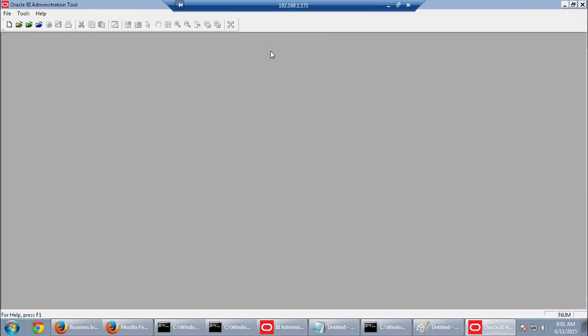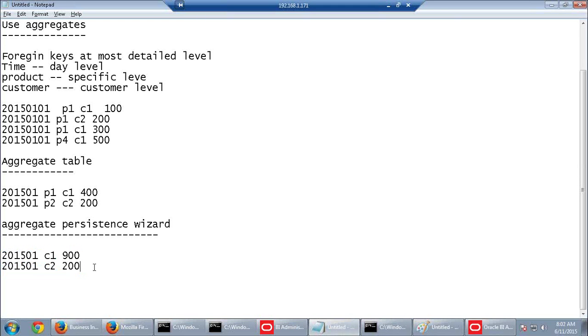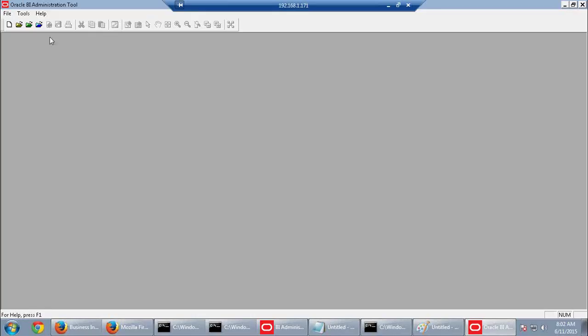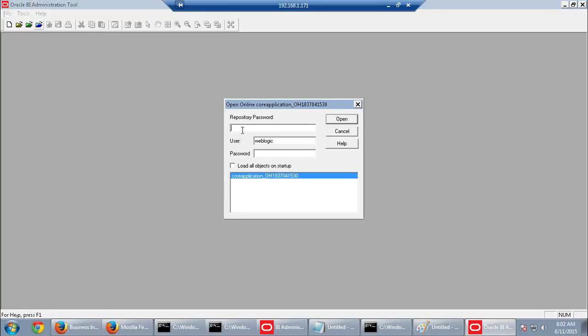So here I have different types of aggregate tables for my same orders S2 table. As of now, what is the detailed fact table present in our repository? Fact underscore D1 underscore orders 2. This is my detailed table which is present already in my RPD. I just provide your WebLogic password.